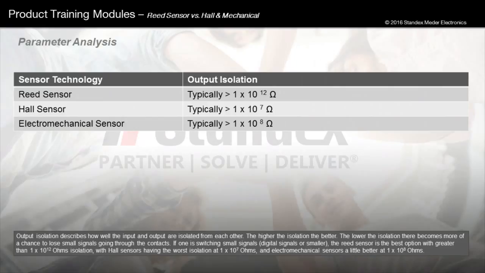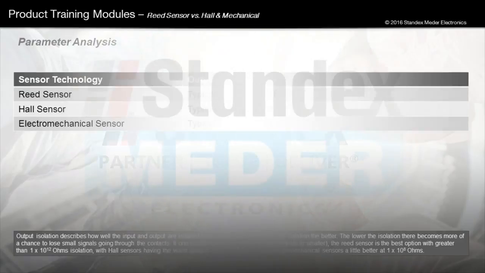Output isolation describes how well the input and output are isolated from each other. The higher the isolation, the better. The lower the isolation, there becomes more of a chance to lose small signals going through the contacts. If one is switching small signals, the Reed sensor is the best option with greater than 1 times 10 to the 12th power ohms isolation, with Hall sensors having the worst isolation at 1 times 10 to the 7th power ohms and electromechanical sensors a little better at 1 times 10 to the 8th power ohms.